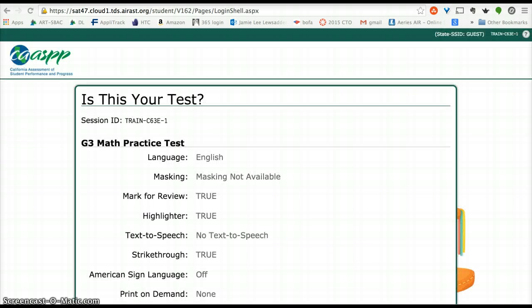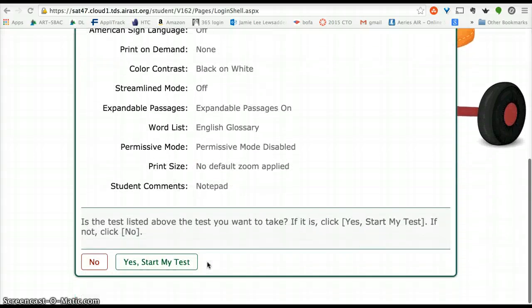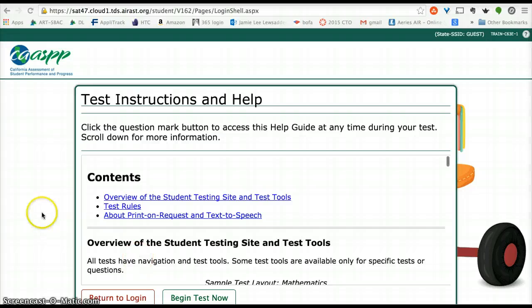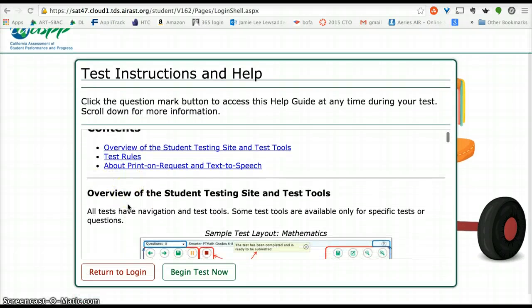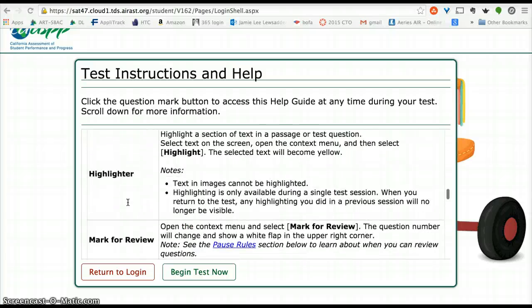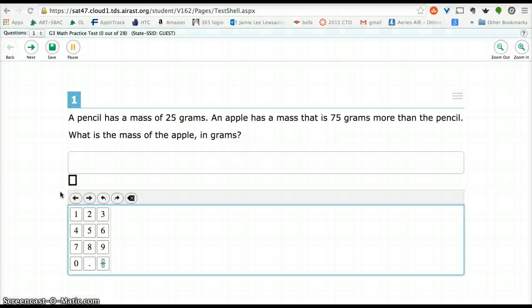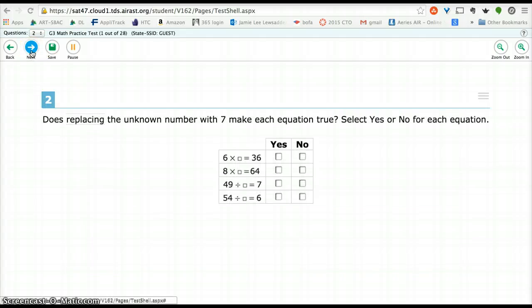If I click back to what the kids will see, now the student side is open. So they have a chance to see all of their accommodations. And they'll click start my test. The kids have the opportunity to read the directions. It's very complicated. We'll do that maybe in a prep session with the kids. I'm going to click begin test now. And here I can read the question and then I can enter in my answer. When I'm done, I'm going to hit next. So notice that I'm on question 2 of 28.